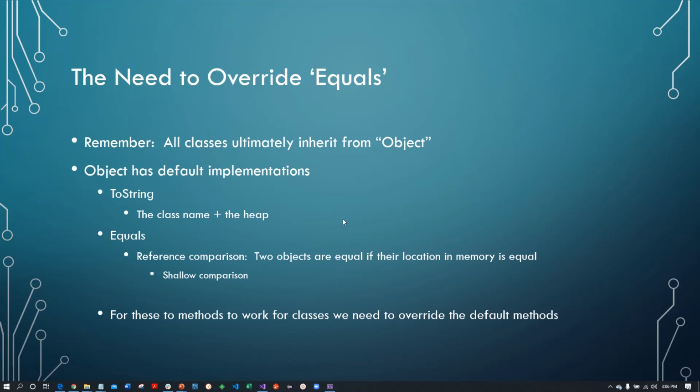That's not sufficient here because we create a new object in order to be able to find the one that we want to remove. So the reference is not going to be equal. It's called a shallow comparison. So that's why we needed to override equals in order to get remove to work for us.